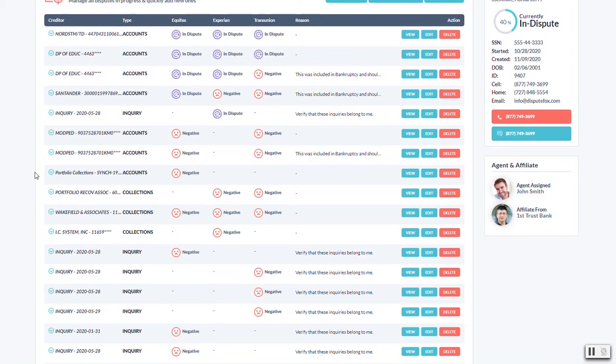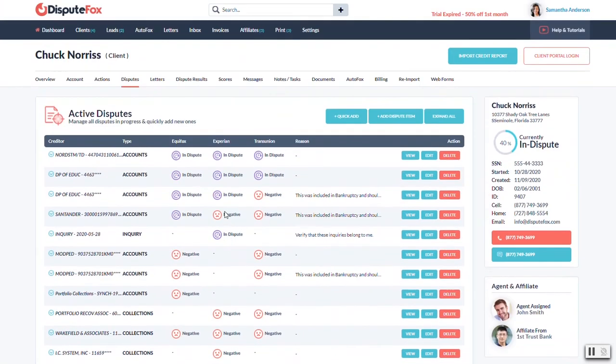Now, this is going to display all the items that you had flagged on the report that you want to dispute. Here you'll have the opportunity to review each one of these and make any refinements or changes that you need to make prior to building letters. If you need to manually add a dispute, you can do that up here with these two buttons. So once you're good with everything here, it's time to build some letters.